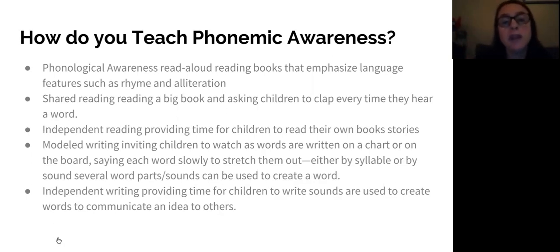Independent reading, so providing a time for children to read their own books or stories. Now, this doesn't just mean what we discussed before, finding wonderful texts for your children to read. This also means creating their own books and using those books in the classroom.